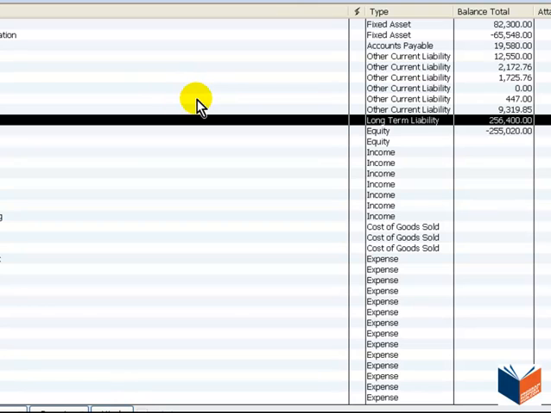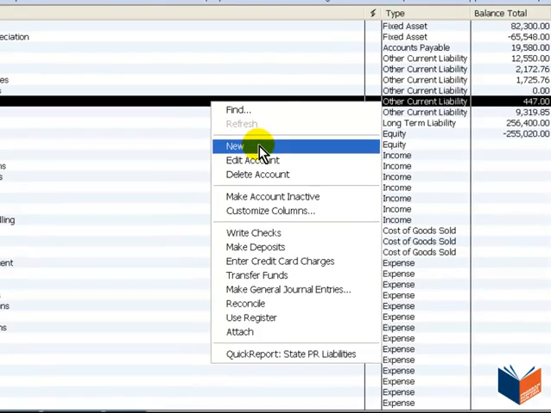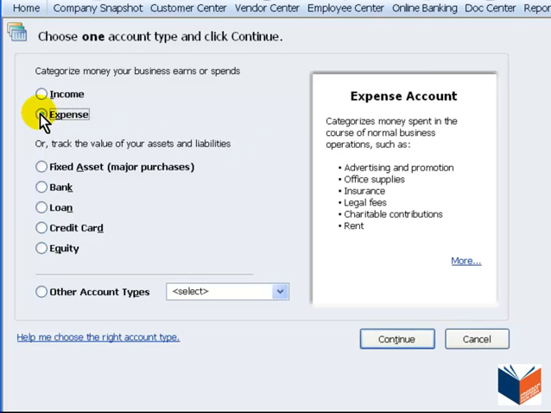Now we're ready to create another account. Now I like to right click and click New. Like I said before, you can go down to the account and click New, but I'm a fan of doing a right click. It's quick, it's easy, and I do it all the time. Click New. Now what we want to create this time is our interest expense account for our loan. Now this is going to be an expense. Click on Expense, click Continue.